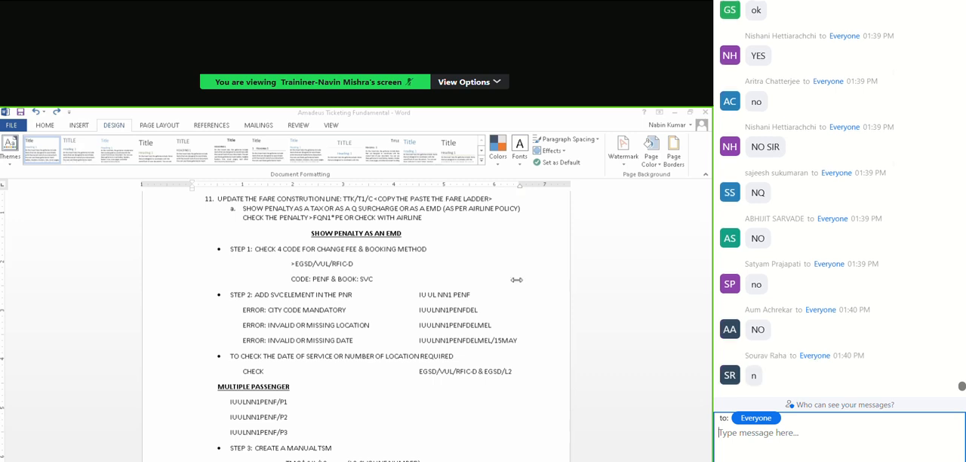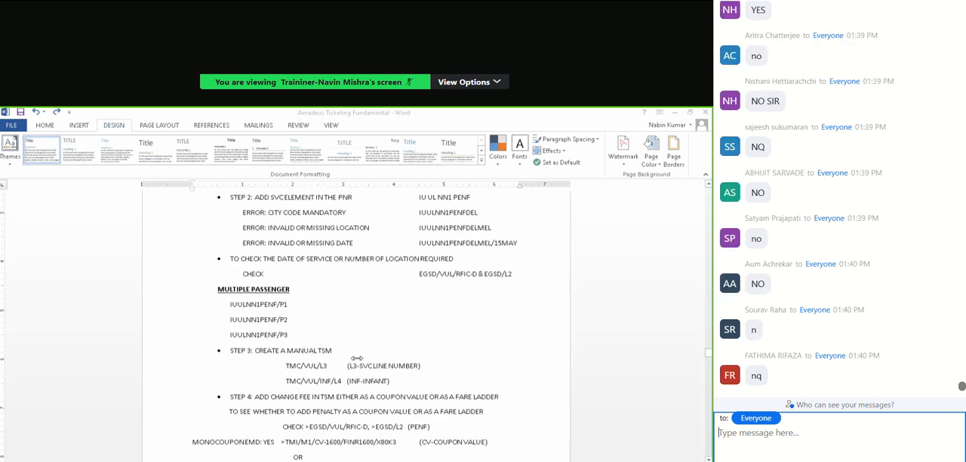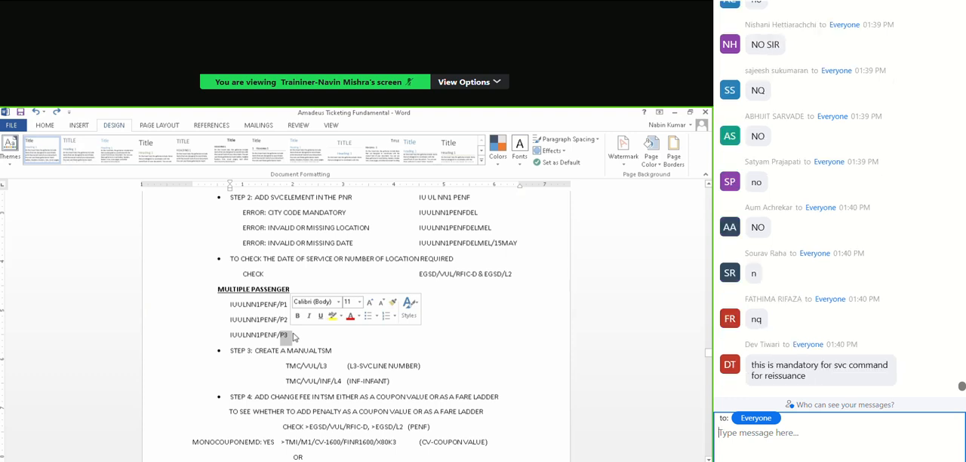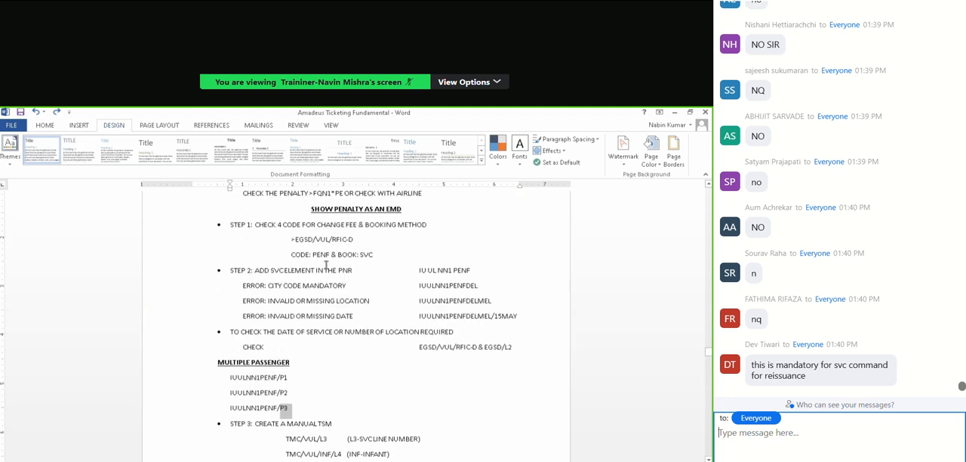All right. Now, next I'm going to talk about what happens if there are multiple passengers, that means a multi-passenger PNR, and you want to add the SVC entry. This is how you will enter it for multi-passenger. The command will be the same, but you need to simply add P1, P2, and P3. That means for multi-passengers, the multi-SVC line gets updated. This is mandatory for the SVC command for reissuance. Why is it mandatory? Because the booking method is SVC. So we will have to add the SVC line. Clear, Dev?